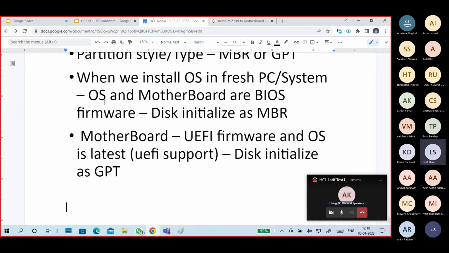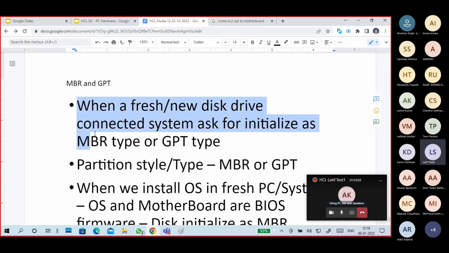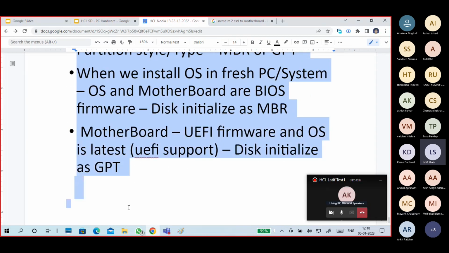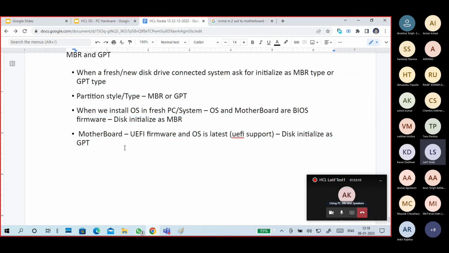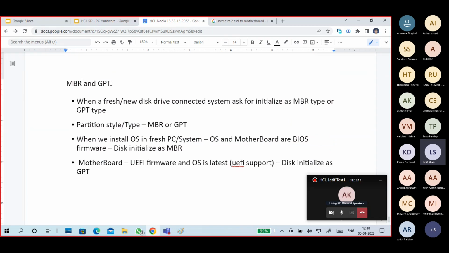Whenever you insert a fresh hard disk, not an already used hard disk, which has already been decided as MBR or GPT, you have to initialize it as MBR or GPT. Next, when your PC is fresh, with no OS, nothing there, your operating system and your motherboard's BIOS or UEFI will decide whether the hard disk is initialized as MBR or GPT.